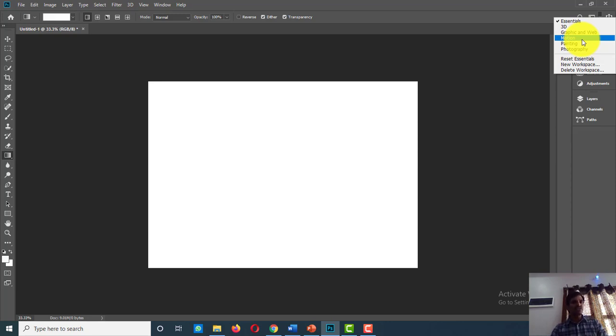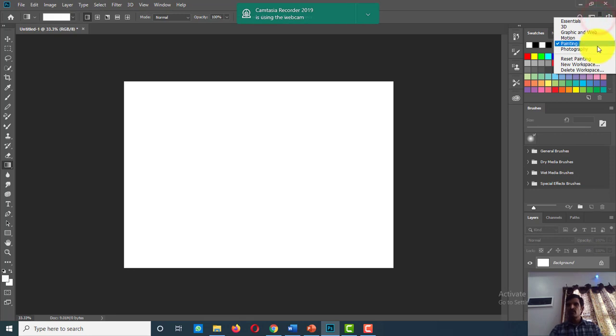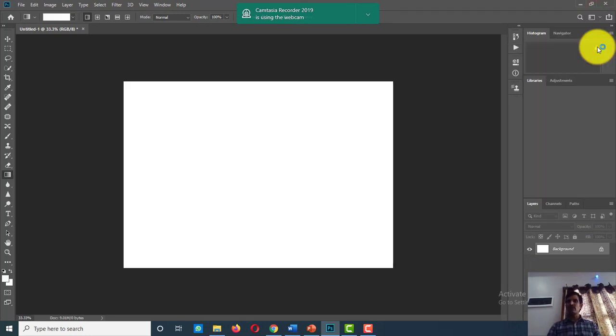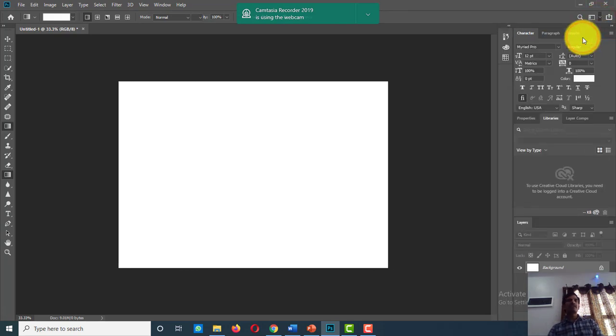A workspace can change the layout of tools in the toolbar, items in the menu bar along with keyboard shortcut keys. If you select Painting, then the entire layout is changed. If you select Photography, then it displays only photography related panels. If you select Graphic and Web, then it displays only graphic and web related panels. But anyway, the default one is Essentials.